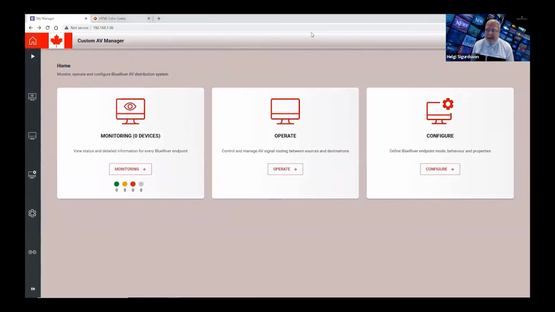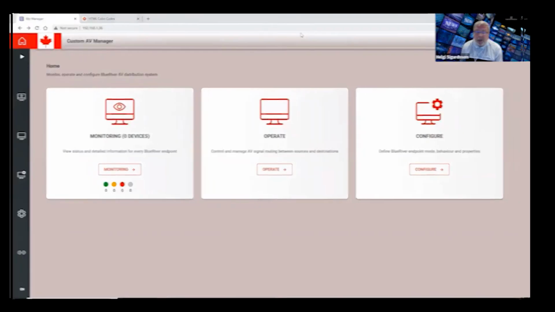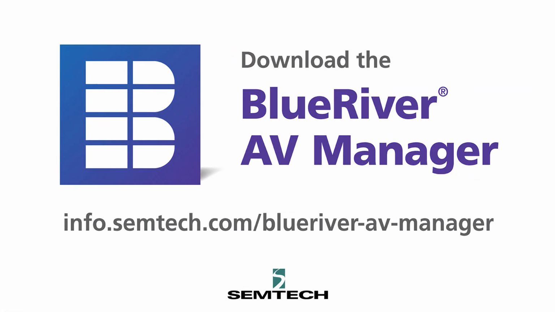Like I said, it's about going into the README file, looking at the instructions for how to change the logo and how to change the colors, and just following those instructions. The BlueRiver AV Manager application includes the full source code for complete customization.